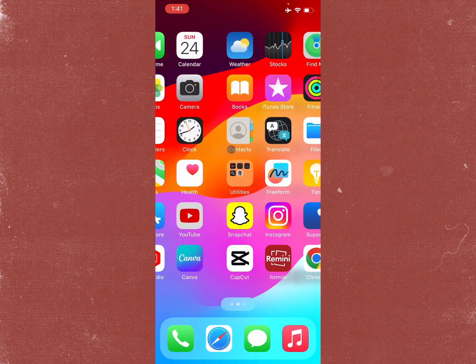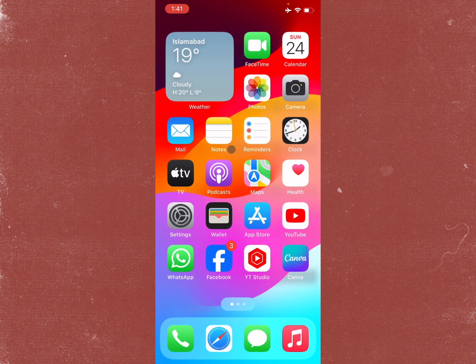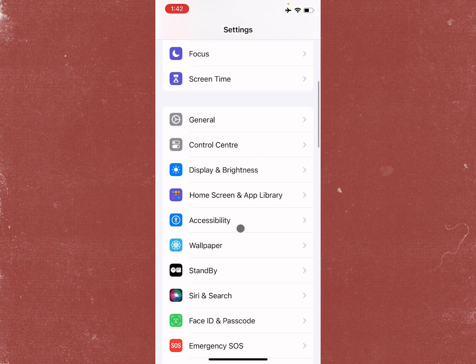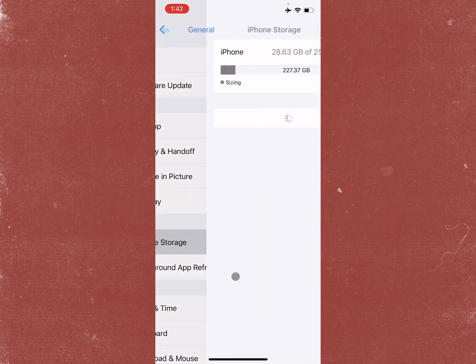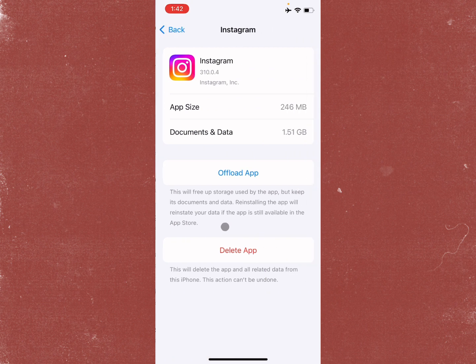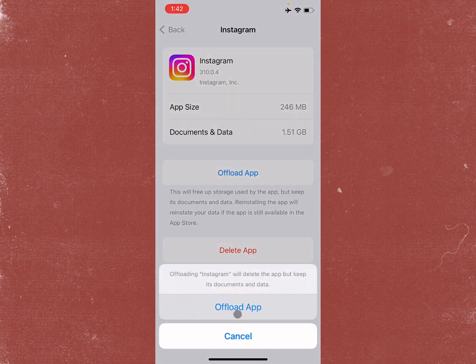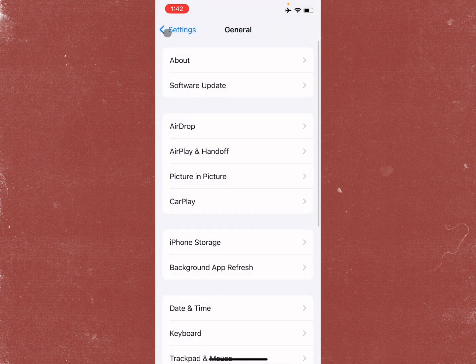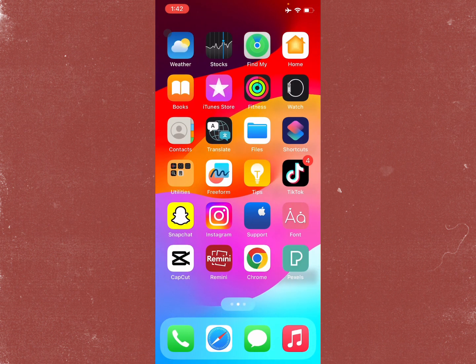So guys, if your problem is still not fixed, then you need to open your settings again, scroll down, click on General and click on iPhone Storage. After this, from here you have to open Instagram, and you need to offload your app. After doing the offload, you need to reinstall it again. And after doing these settings, your problem will be fixed.